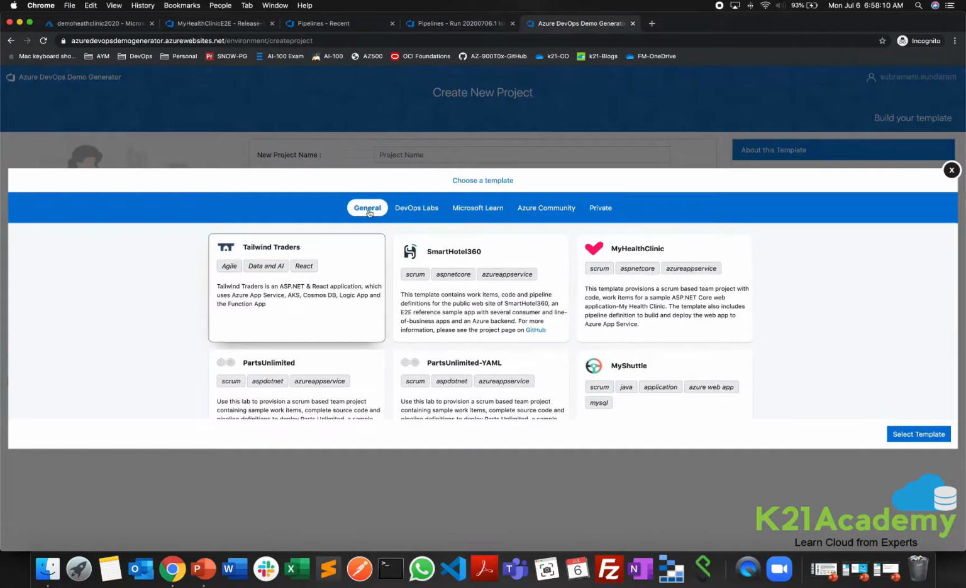If you go to this general section, all these are full end-to-end websites with three layers: one is front end, another is back end, another is database. I'm choosing this one, which is going to be my health clinic. It is just going to be your doctor website, and I'm clicking on select template.